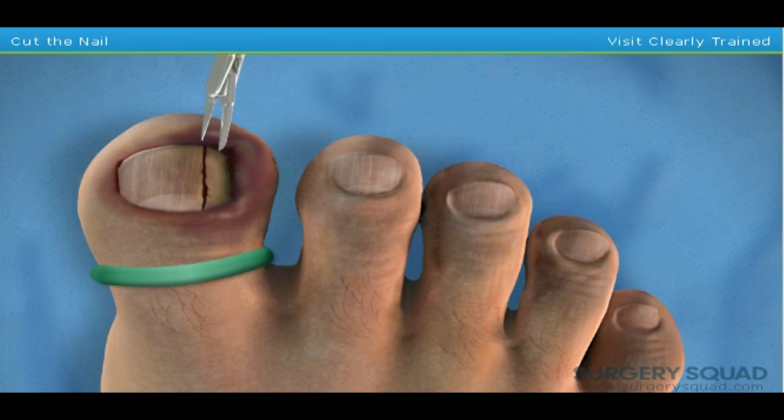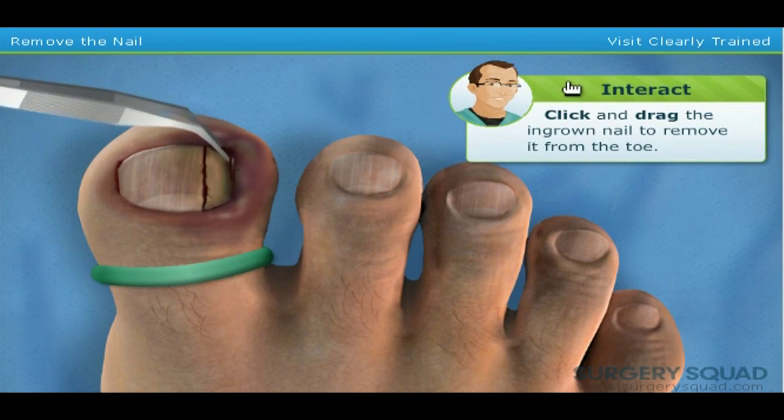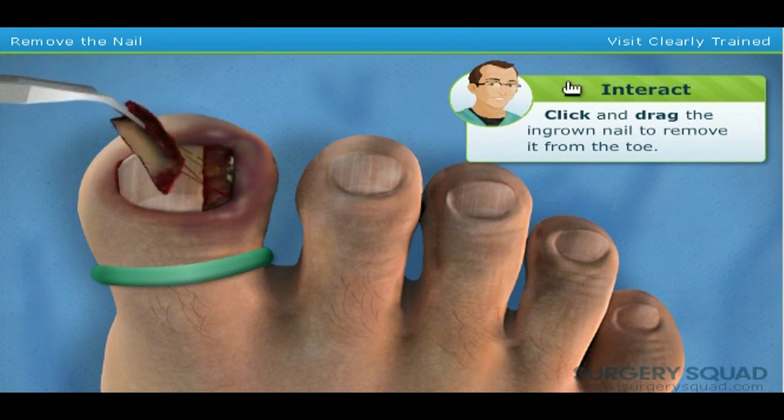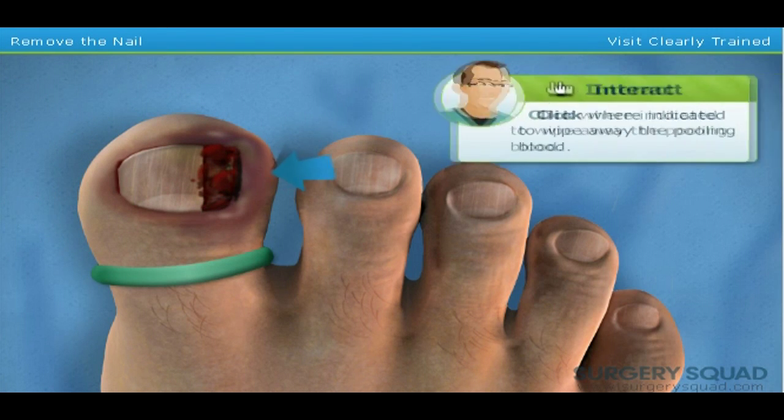Great. Take the forceps and carefully remove the ingrown nail. It's getting kind of messy in there. Let's clean up that blood.